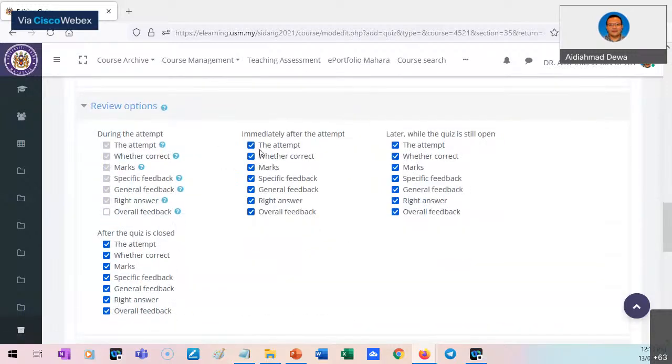This is how the student will get the information from the attempts. Immediately after they finish, let's say they submit, whether you want them to get the questions together with the attempt, whether it's correct or not. Do you want to expose all this? Up to you. But I do not want to. Usually for the test, I will uncheck all this.